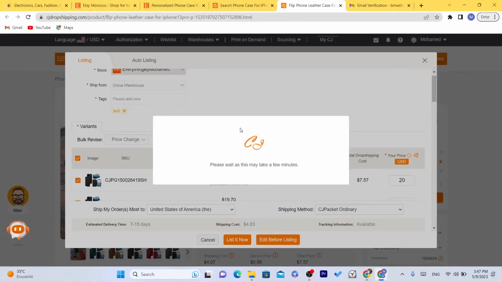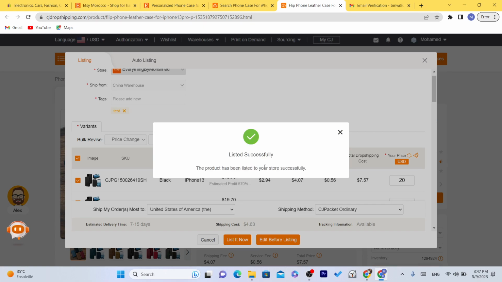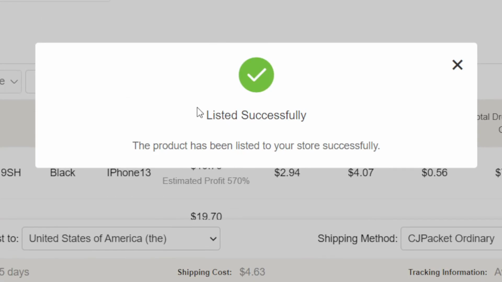Okay, now after you click, guys, on list it now, you will find this exact item on your Etsy shop. As you can see, it says here listed successfully. Every time this item sells, CG will ship the item automatically to the customer, and you just keep the profit.